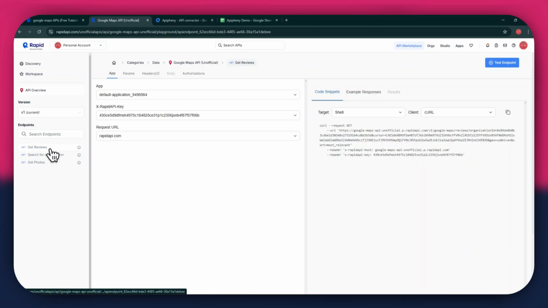After selecting a specific endpoint, get to the Code Snippets section at the right side and make sure to select Shell and cURL in the target and client fields respectively, as this snippet helps in getting the header keys easily. Now that you've got RapidAPI set up, it's time to move on to Google Sheets.